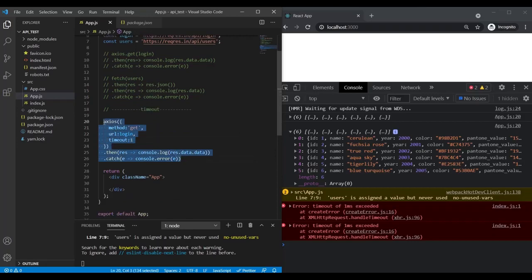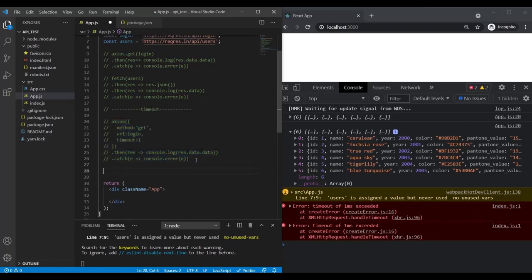Now, the fetch API really doesn't have a thing to deal with that realistically. As you've seen in Axios, it's pretty easy. You basically just add timeout and set it to whatever you want.